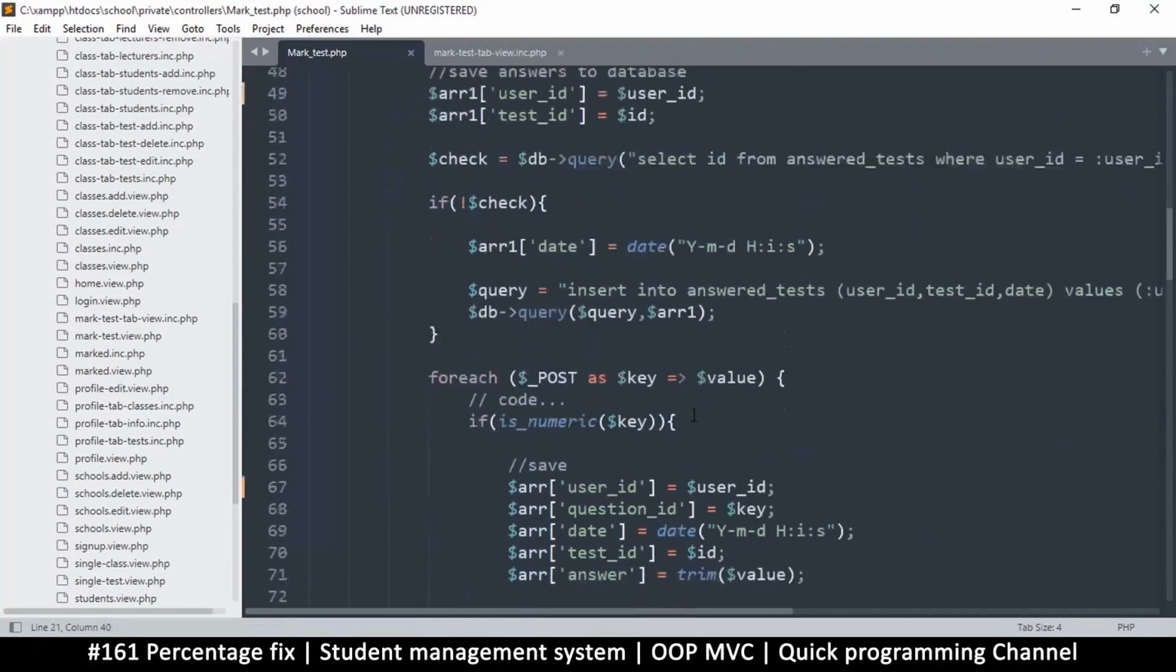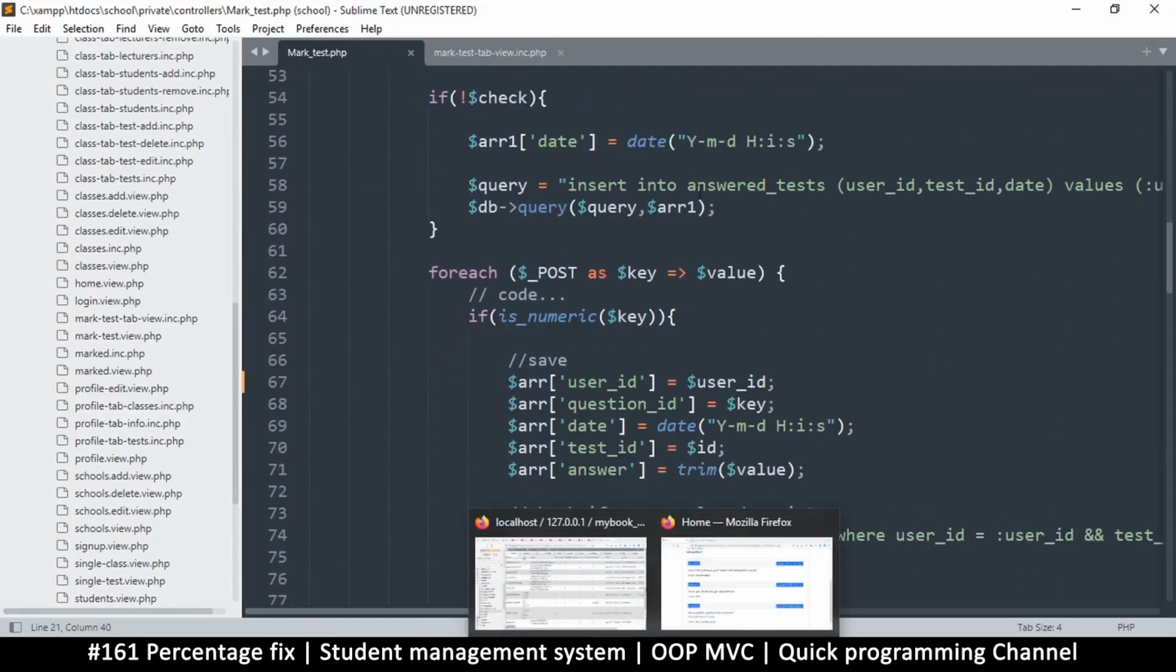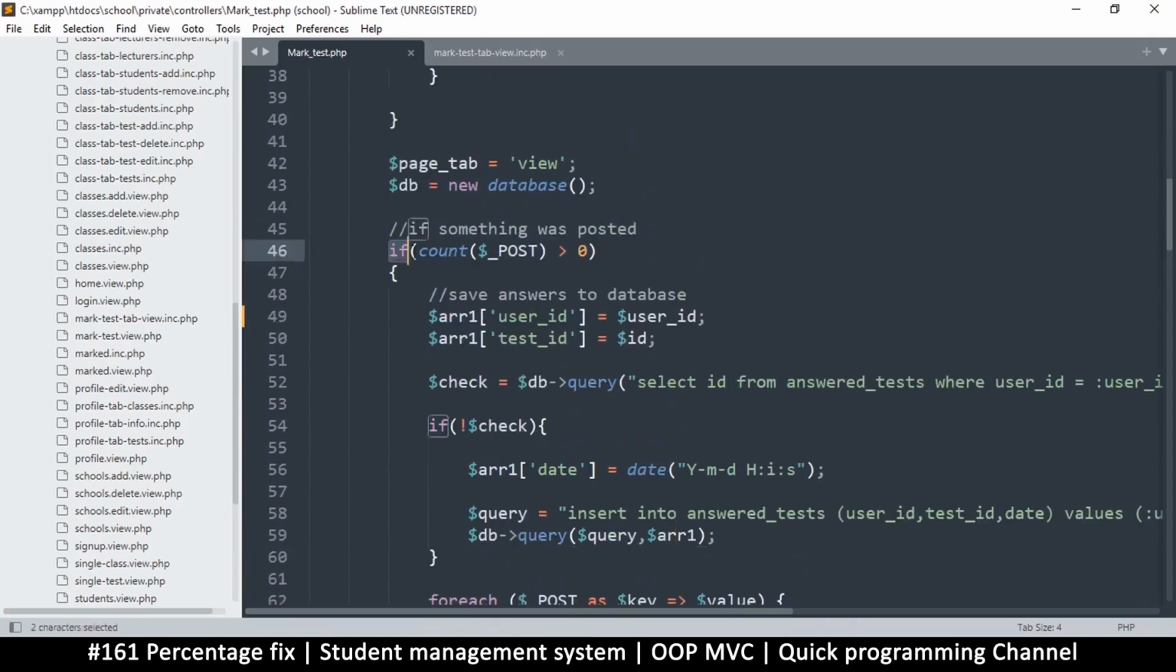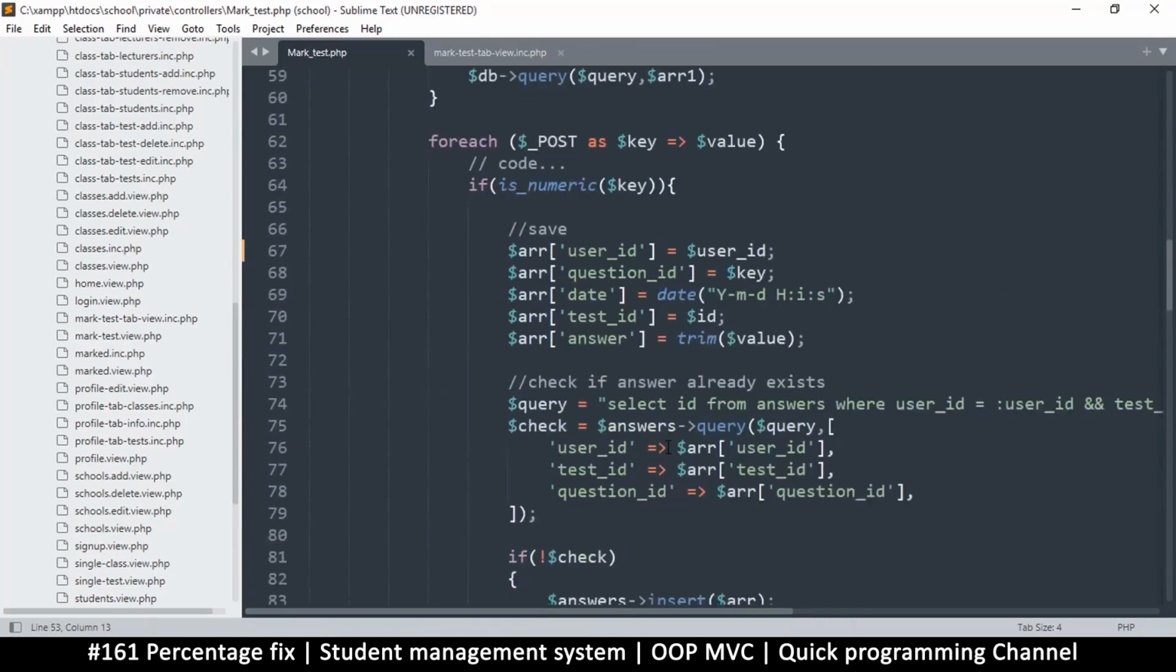What else do we need to do? I think that should do it for now. We can ignore all this posting content for now. We just want the display.